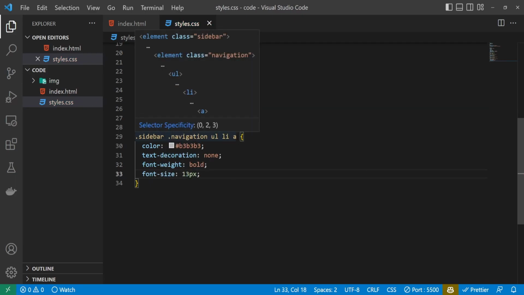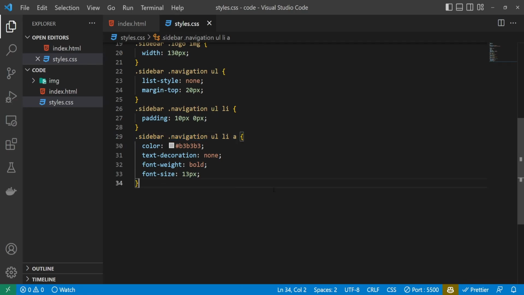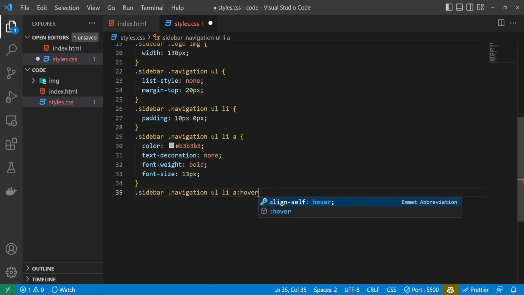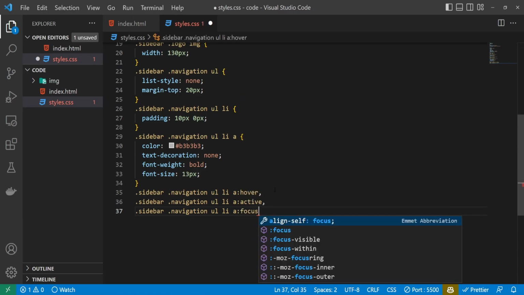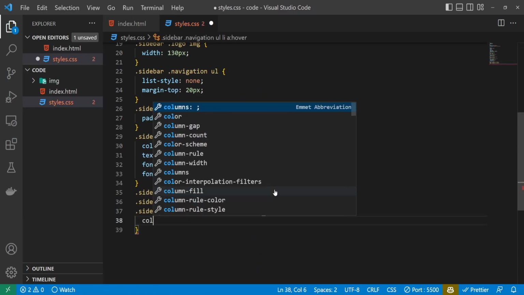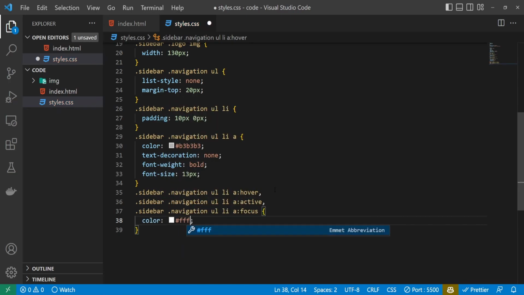Now, as we are having these links, it should be also nice to have that hover effect on those. So I will grab those and use hover pseudo class here. But I will also use active and focus as well. So for these ones here, I will just change the color to be FFF whenever we hover over our anchor tags.